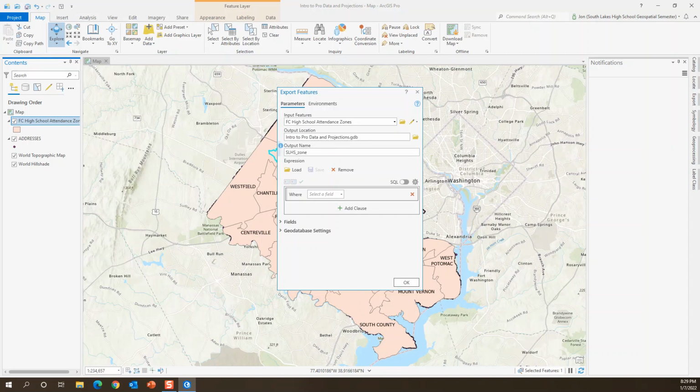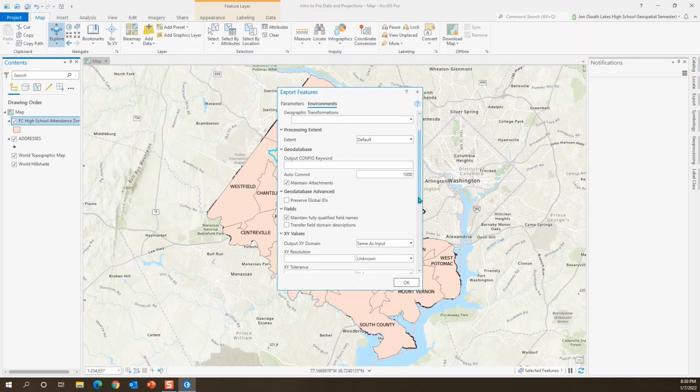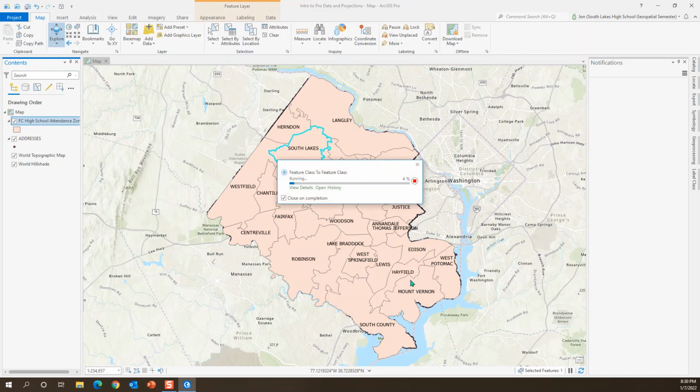And we're going to go over to environments at the top up here, and we're going to make sure that this coordinate system is the same as the map, and it should be NAD 83 Virginia North. Let's see, and it is. Okay, so we don't need to do any of these other fancy things down here with the geodatabase. It's all professional stuff. Lots and lots of capability here that we're never going to touch. Okay, and let it finish.